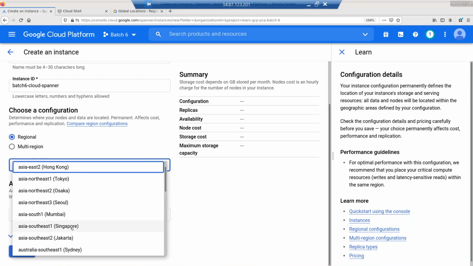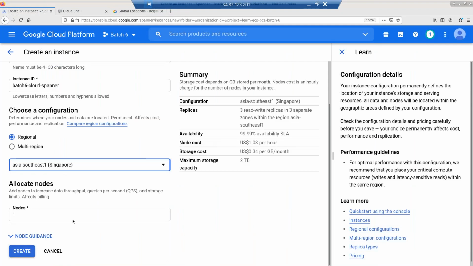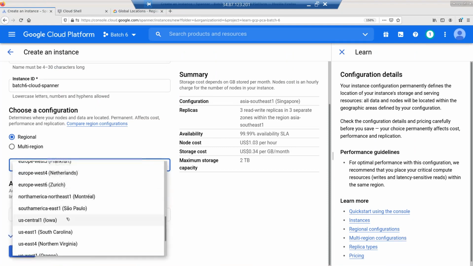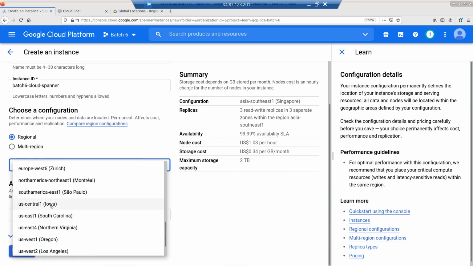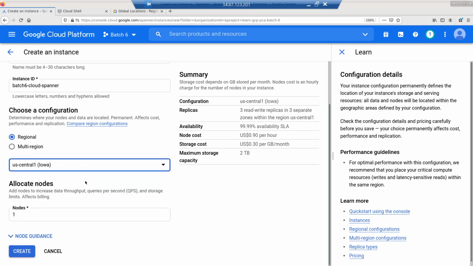So I'm just going to make it in Singapore. Or if I put it in US Central, I can use US Central also if you want. The only reason if I use US Central, look at my cost, folks. Per hour billing, node cost, storage cost per GB per month. So node cost is going to be little expensive.